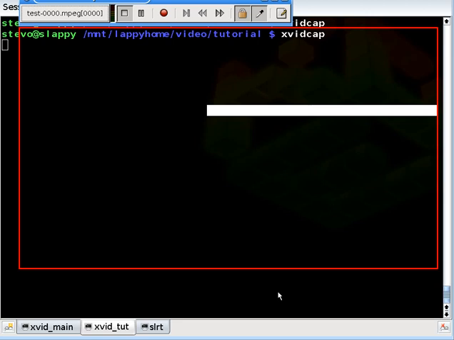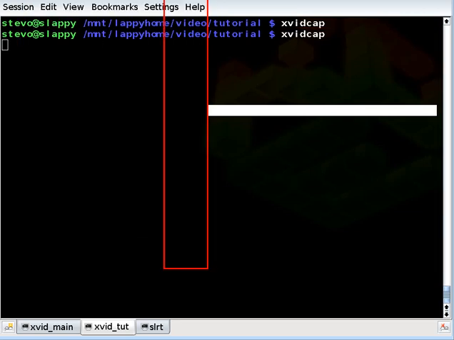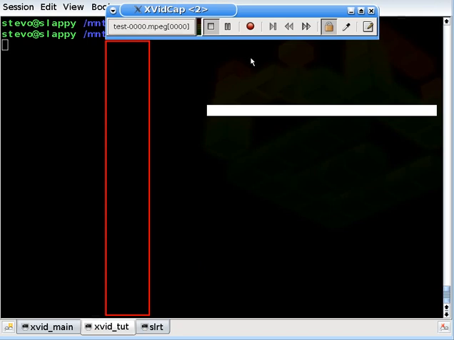In my case, it's 1600 by 900. It's quite a big screen, but I'm just capturing a very small area. This is rather nested, the Xvidcap, the way I'm doing it right now.